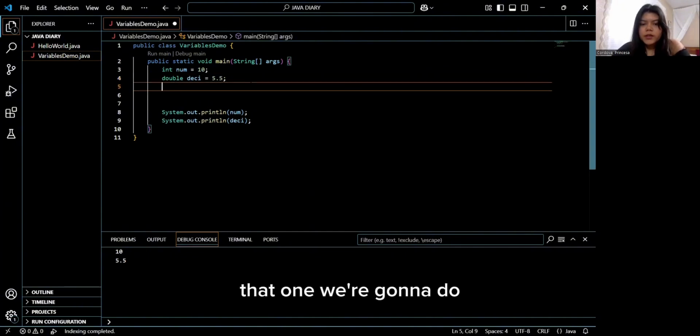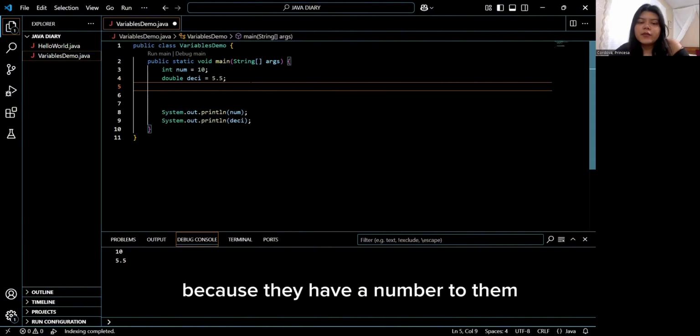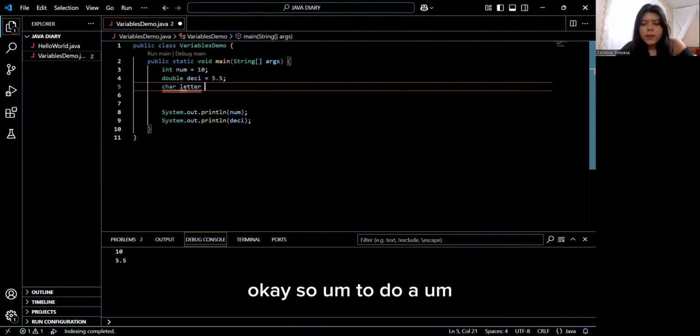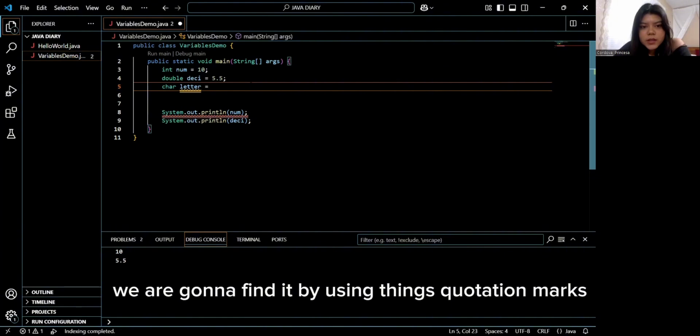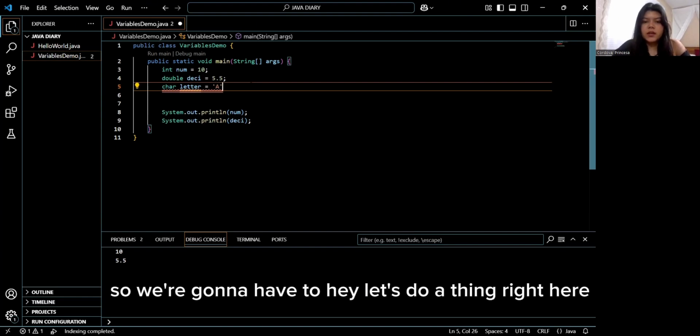Then we're going to do a character. Characters are quite unique in Java because they have a number to them, and you'll be able to see it right now. So let's do char letter. To do a character, we are going to define it by using single quotation marks, not double quotation marks. Okay, so we're going to do A.